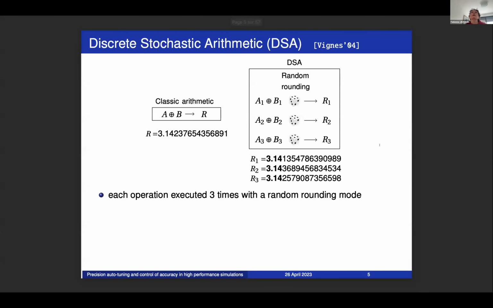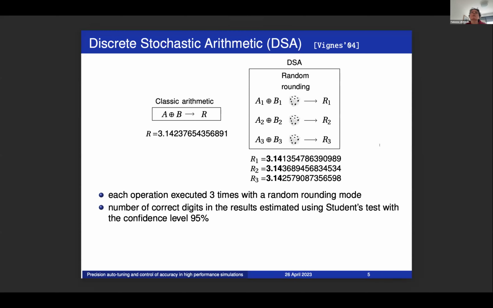So today I'm going to talk about a probabilistic approach, which is named discrete stochastic arithmetic. With this approach, each arithmetic operation is executed 3 times with a random rounding mode. So it means each result is rounded up or down with the same probability. And so instead of having for each operation 1 result, we get 3 results that can be compared. And the number of correct digits in the results can be estimated using Student's test with the confidence level, which is chosen to be 95%.